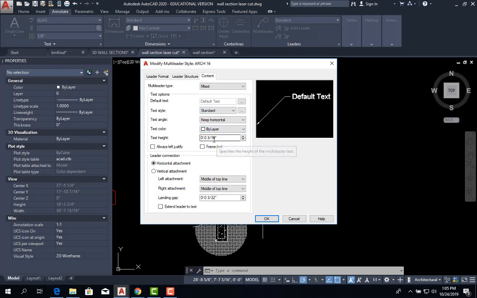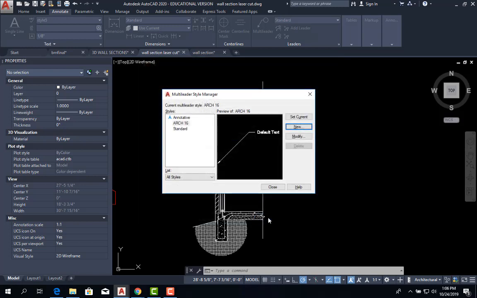And the text color, that one, yes, it stays by layer. Then the text height is going to be 3/32. We're going to leave this on standard and leave it by layer, and height, we're going to change to 3/32. And that's it. That's all the changes we're going to make. We're going to put OK, then OK again, or set current, or close.